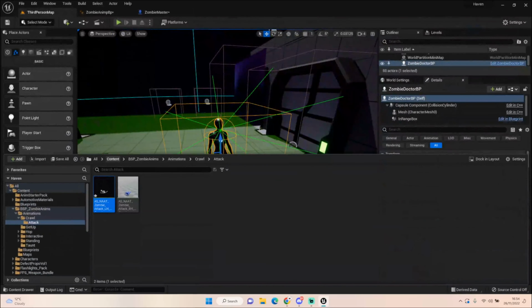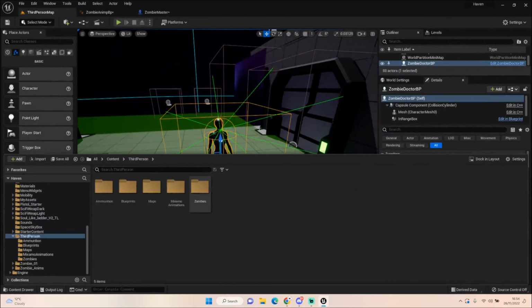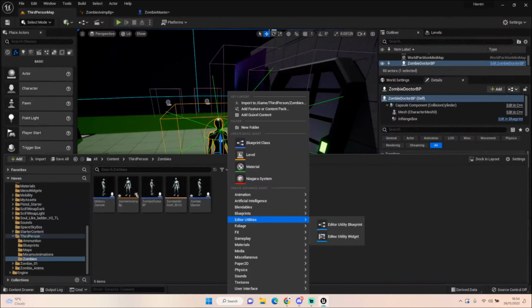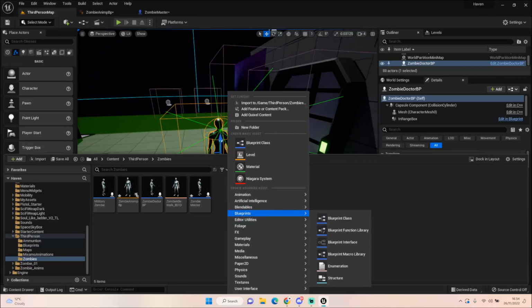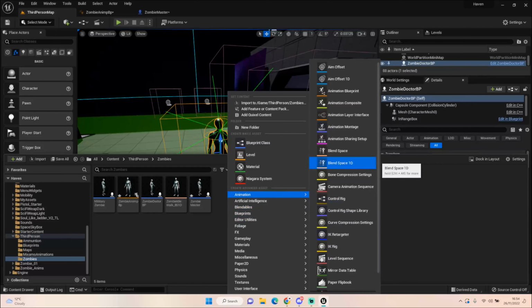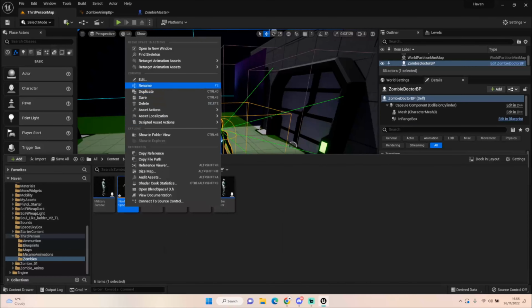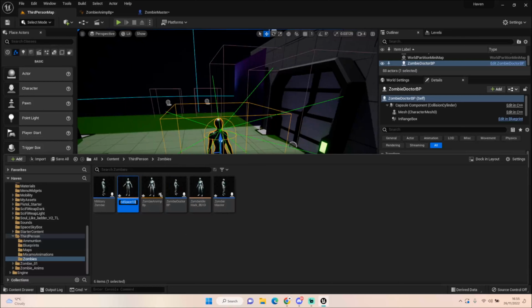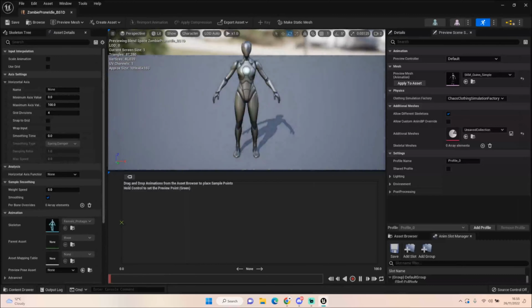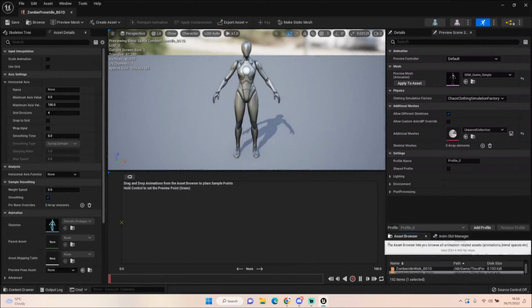Now we've done that, let's go back to our content, go to our third person, get our zombies, and create a new blendables. No, sorry, we want a new animation and a 1D blend space. Female protagonist, beautiful stuff. Rename this to zombie idle. Let's call it zombie prone idle underscore blend space 1D, and open this one up. And we just want to find those two animations.